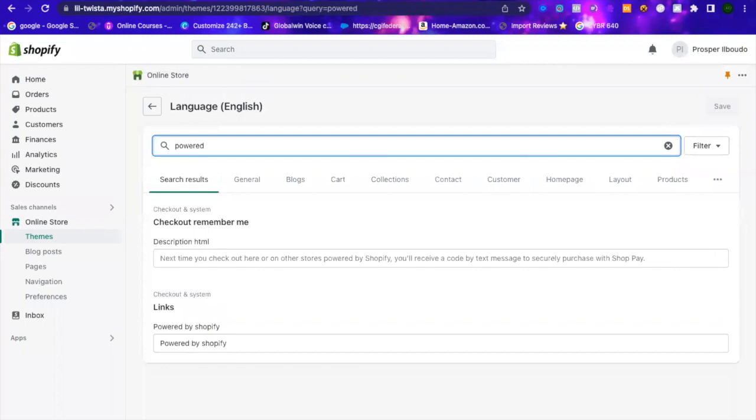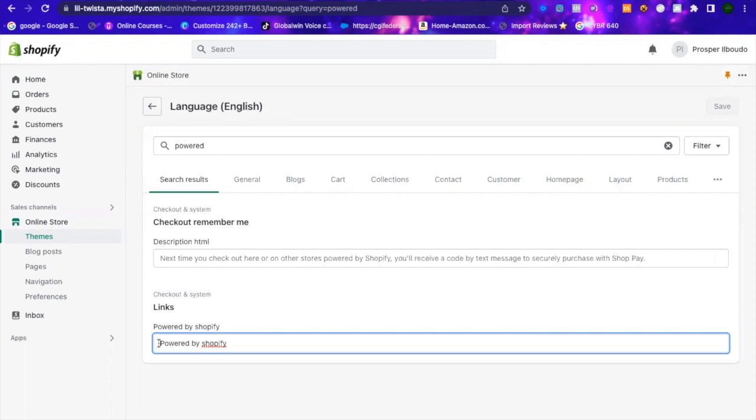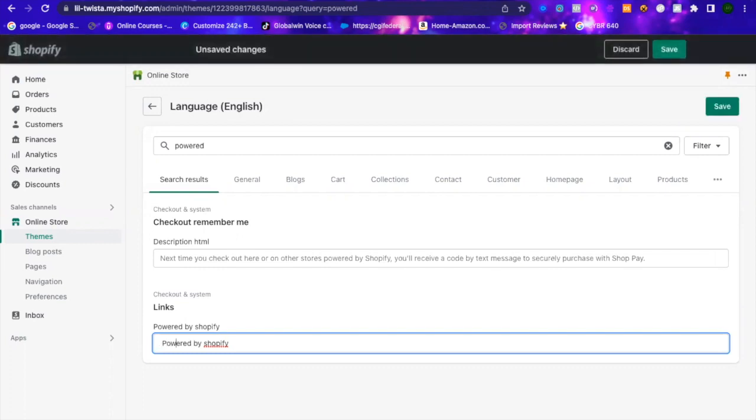Click enter. As you can see down here, we're under links. It says powered by Shopify. So this is what I want to remove. You've got to just click on it and then erase it. In some cases, all you've got to do is just click on the space button and it will clear up. Just like that, and hit save.